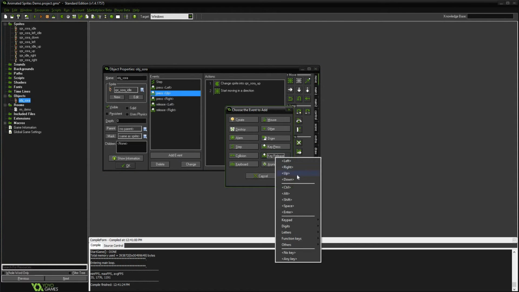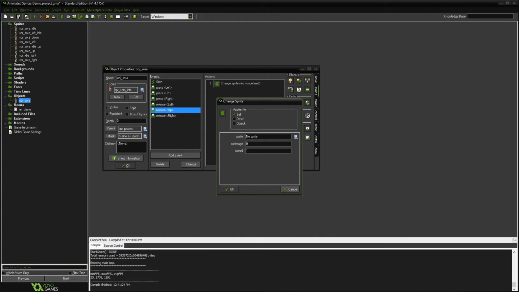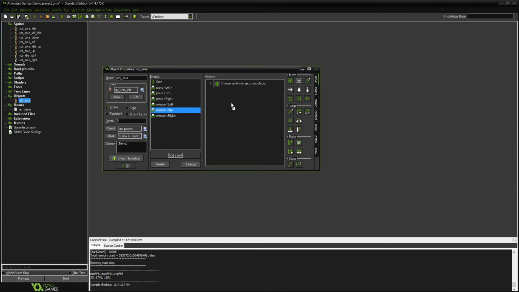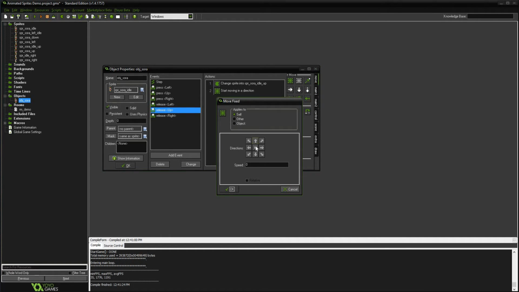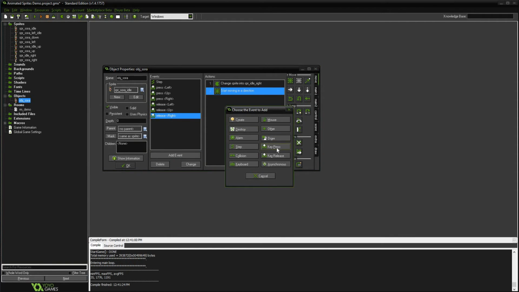So our key release of up is going to go ahead and change his sprite again to up idle. No sub image, no speed. He's an idle object. Movement is going to be stopped. Okay. Sorry. And now all we have to do is down.